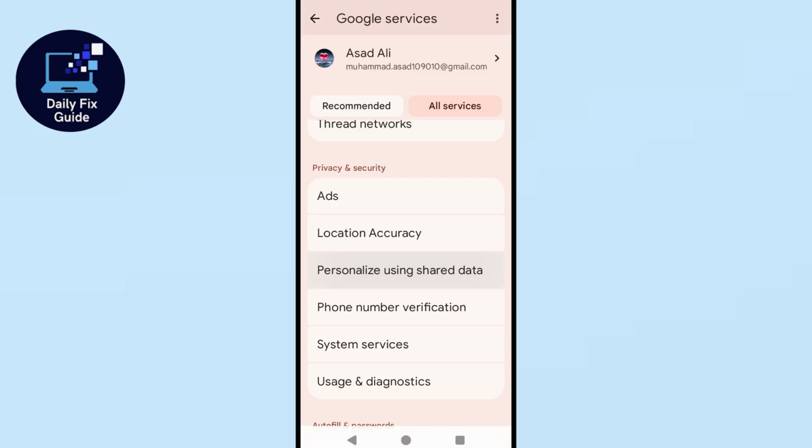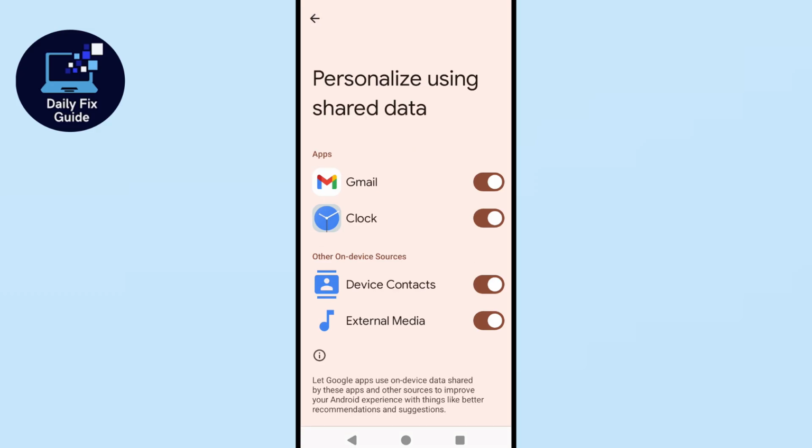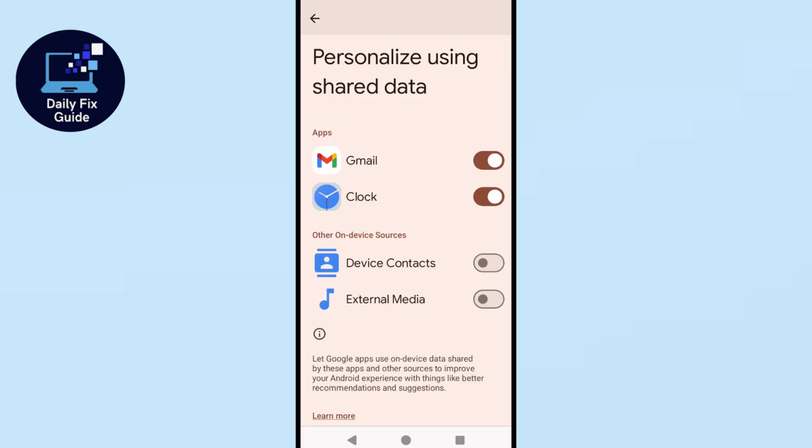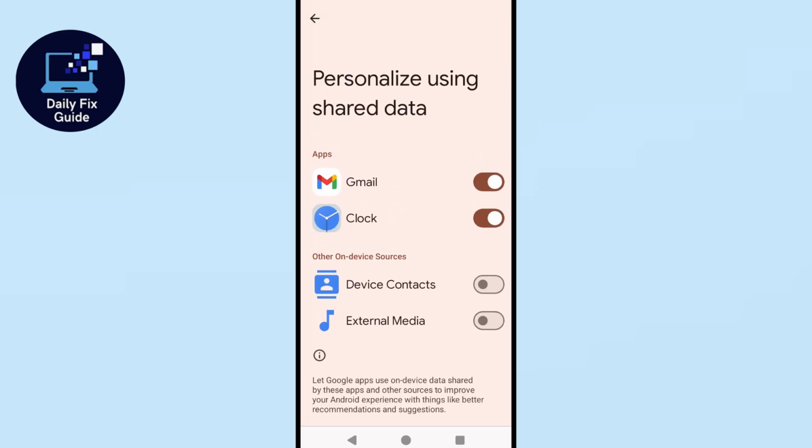Second setting, personalization with general data or similar personalization options. Go inside and disable the options that allow apps to use your device data for recommendations and suggestions. This reduces tracking and limits how your data is used for personalization.